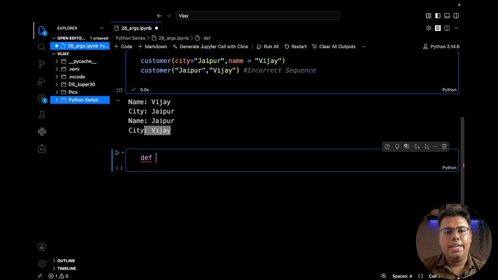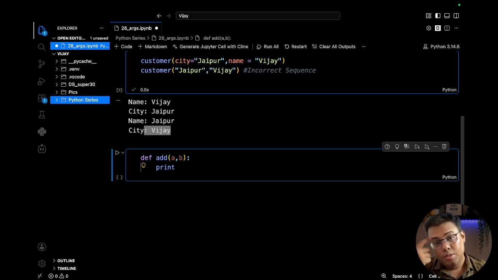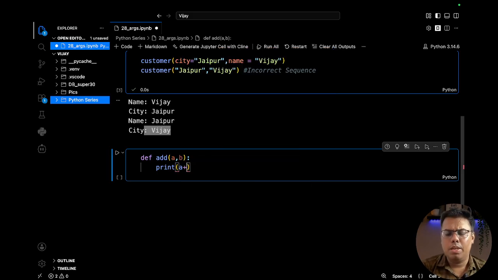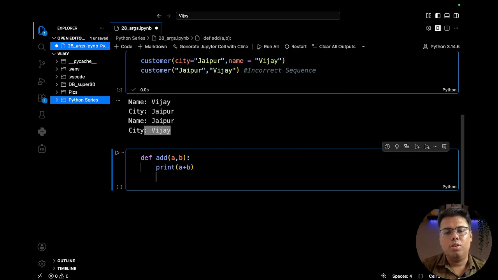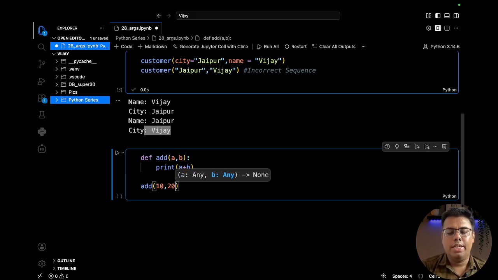Let's say def add a comma b, print a plus b. We can do printing, and we can return also. Okay, and add 10 comma 20.